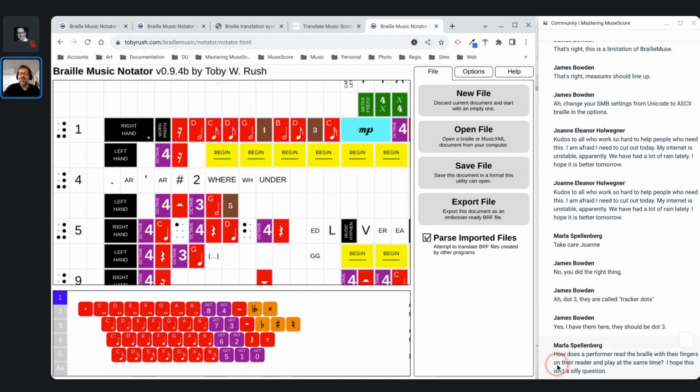So Marla's question about the performer reading with their fingers and playing. You've asked the $1 million question, and James and Elizabeth, if you're still around, feel free to weigh in on this. But if you're singing, that's doable. If you're playing, it's obviously not on an instrument. It's a memorization process. Read a little, memorize, play.